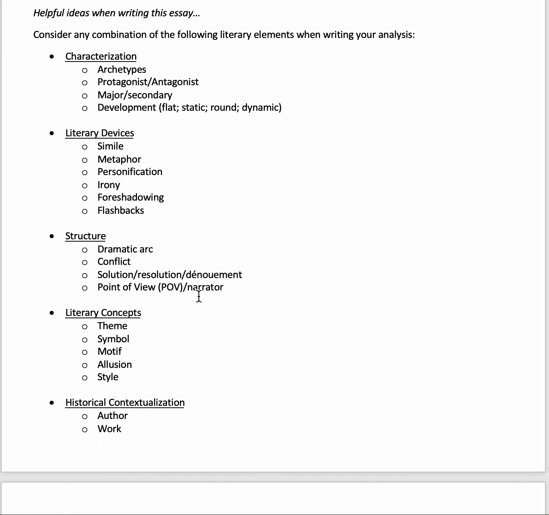I put some ideas here just to help guide you as you think about what you want to talk about within these different short stories. You could talk about characterization. So within that, you could talk about archetypes, protagonists, antagonists, secondary development. Are they flat, round, dynamic, static? You could talk about literary devices. So things about similes, metaphors, personification, foreshadowing, flashbacks, irony.